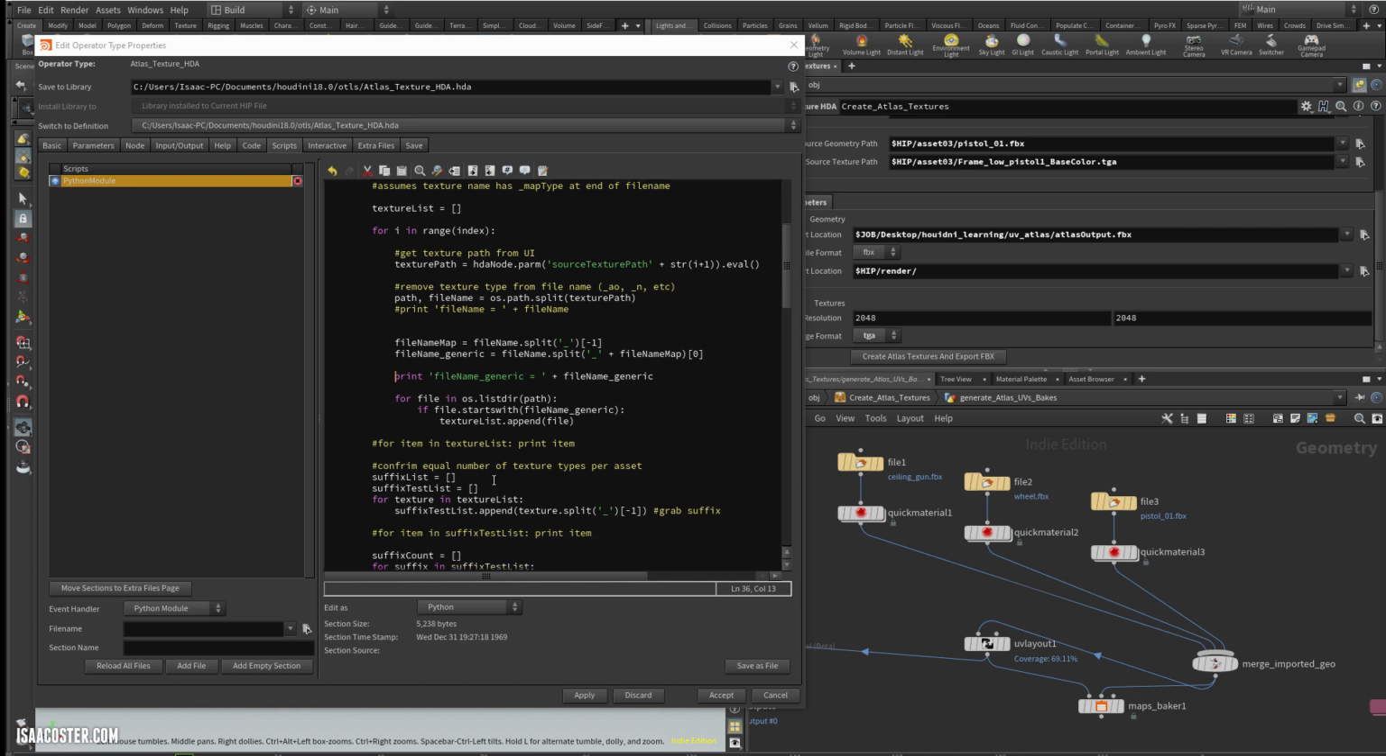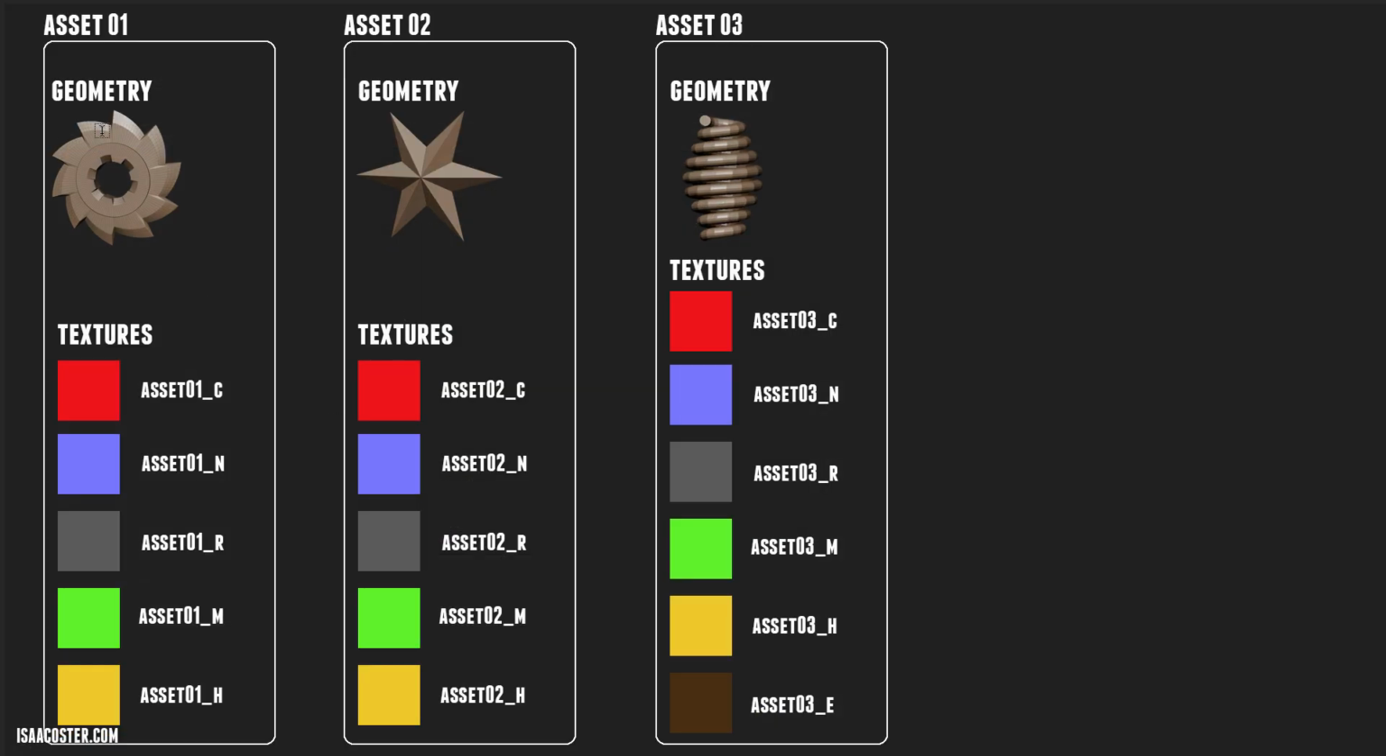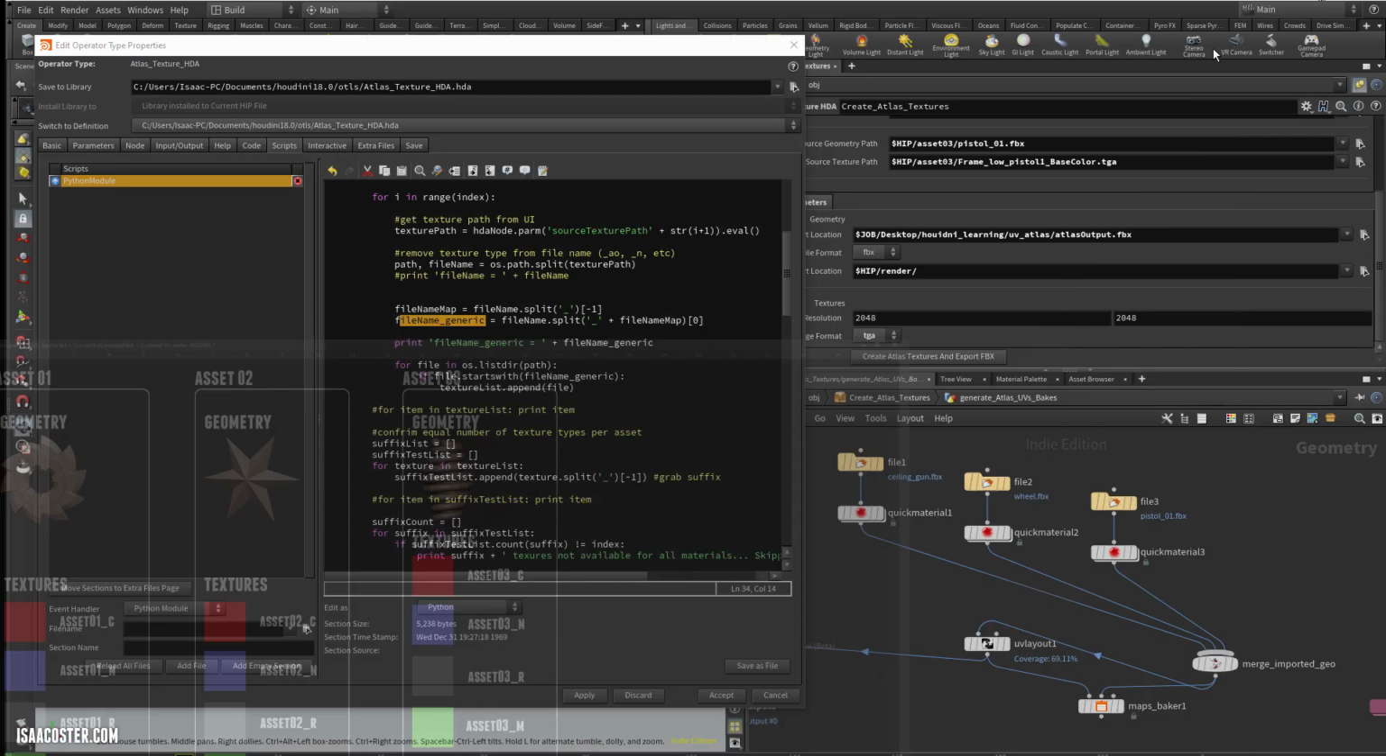All right, so now what I need to do is go through the path and look for all of the files that start with the same file name, our file name generic here. And again, I'm making an assumption with my assets that this part is all going to be the same. Asset 02, asset 02, asset 02. All of the textures that are associated with the asset are going to have the same generic file name, and it's only going to be the file type or the suffix that is unique among the textures.